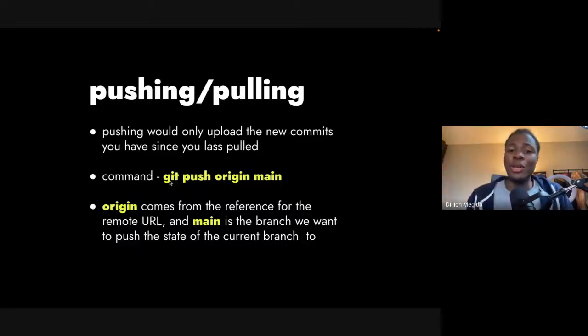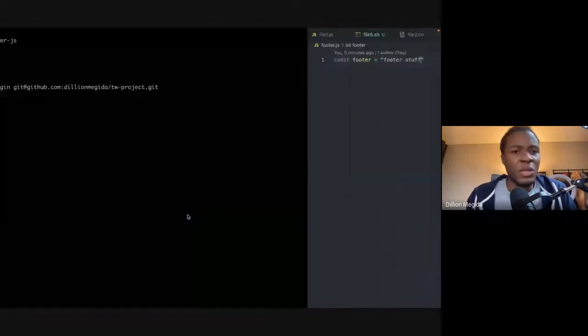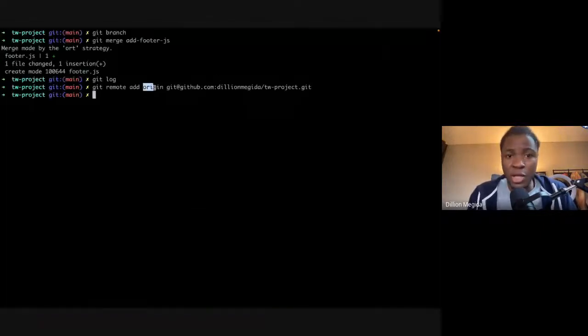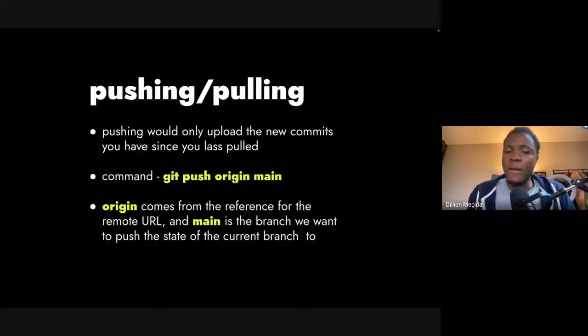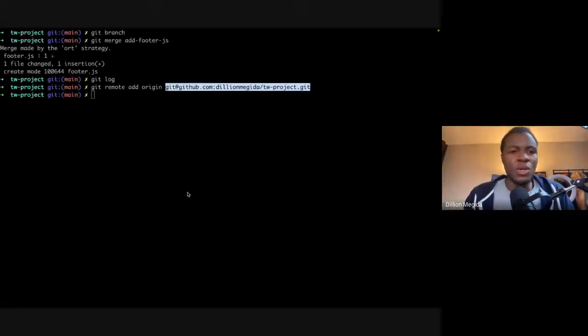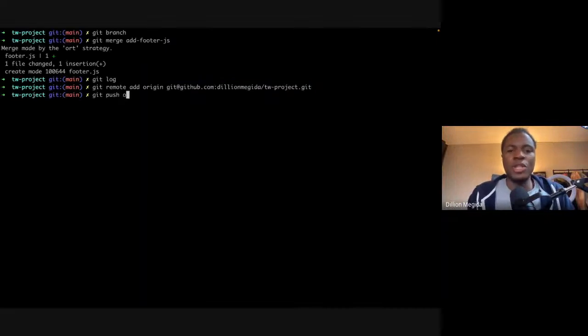But how do you push? git push origin main. Origin comes from the reference for the remote URL. If you remember here, this was the reference we created. We said origin, and this references this URL. So that is what origin means here. And what does main mean here? It means I'm pushing to the main branch on GitHub. So I'm just going to run that, git push origin main.